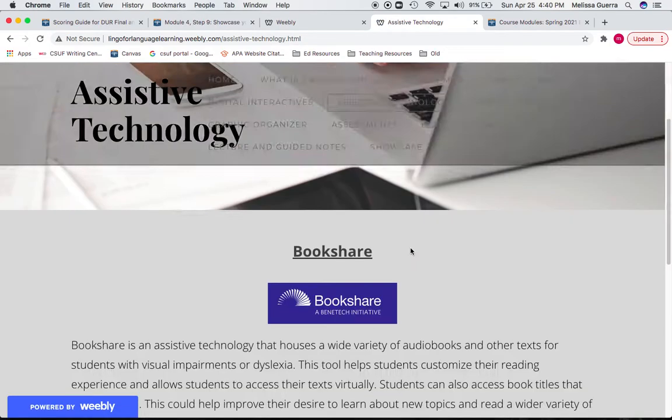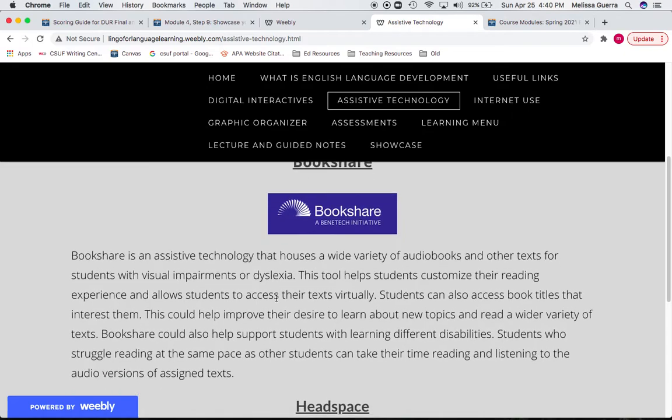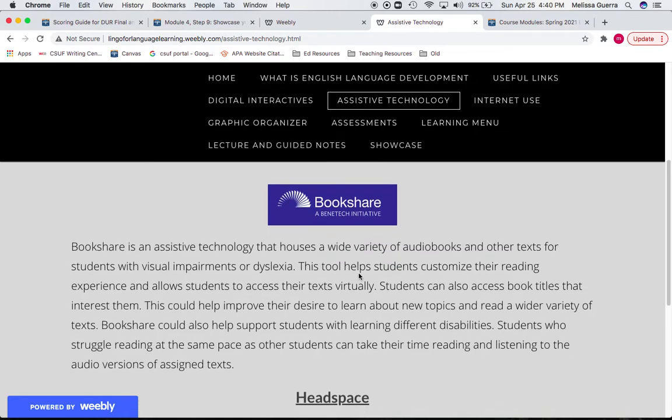Okay, so now we have assistive technology. I have 2 resources here. Bookshare, which is a website that turns almost 1 million book titles into an audiobook. This is great for students who are either visually impaired, have dyslexia, or just struggle staying focused while reading, and that audio kind of helps them. So for students struggling with either of those things, it can really be helpful to listen to their book in an audio format.